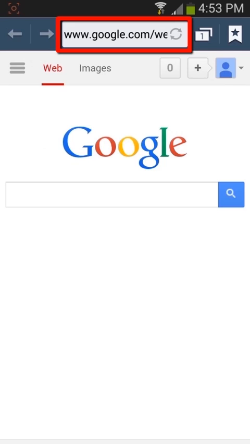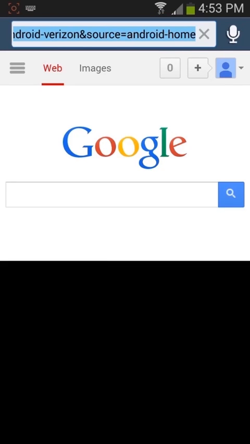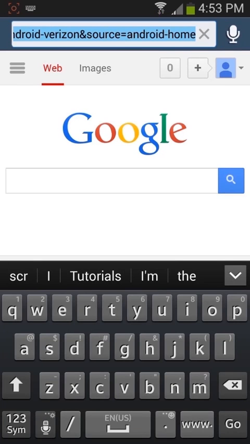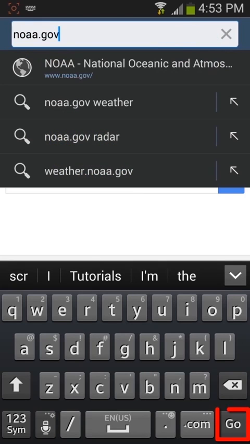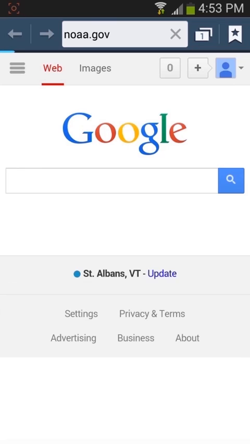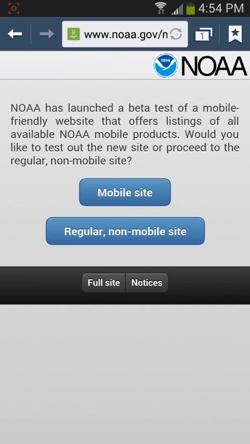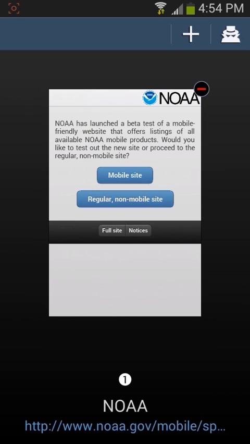We can go to a web page by touching the address bar, and then using the on-screen keyboard to enter a web page, and then press Go. We can also open more than one web page by touching this button just to the right of the address bar. This will minimize the current web page. Touching the plus icon will open a new web page.